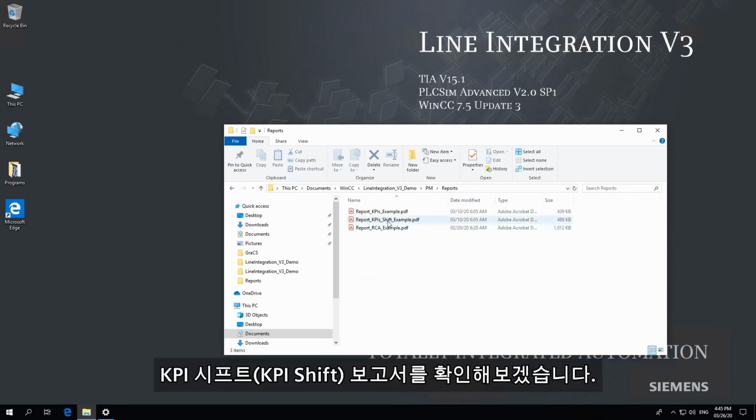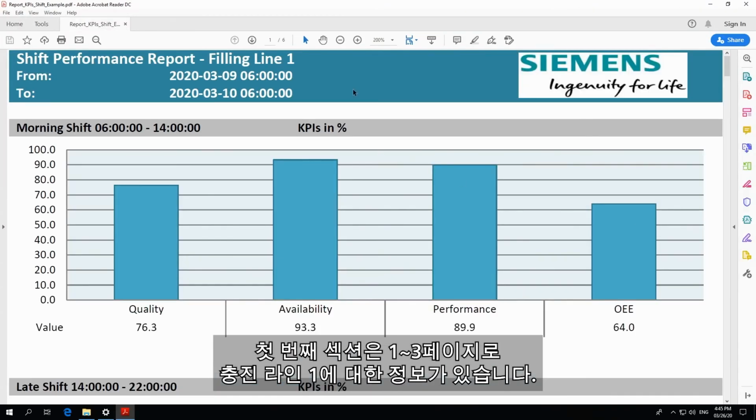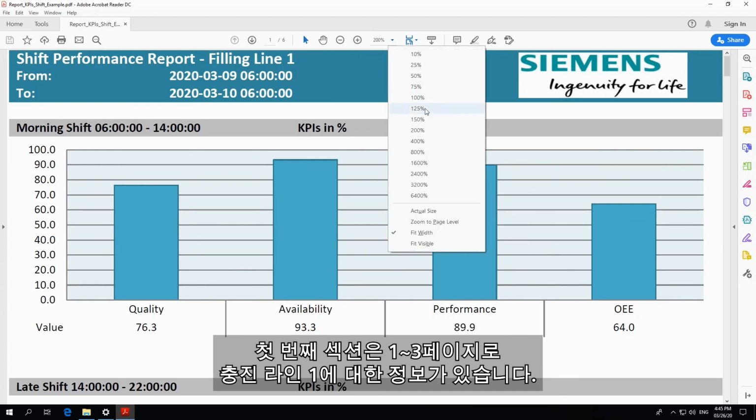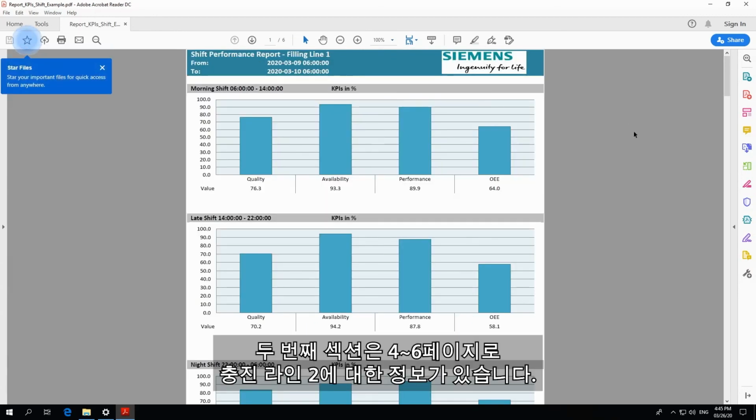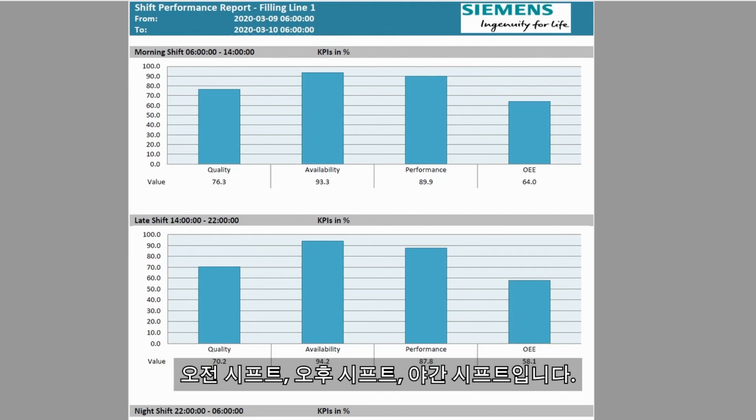Let's have a look at the KPI Shift report. The report is divided in two sections. The first section with pages 1 to 3 contains information for filling line 1. The second section with pages 4 to 6 contains the same information for filling line 2. This report's first page displays the standard KPIs for all 3 shifts during a day. We can see the morning shift, the late shift and the night shift.